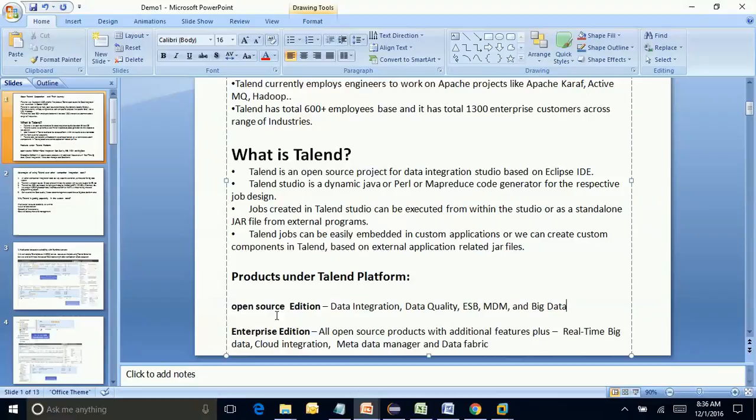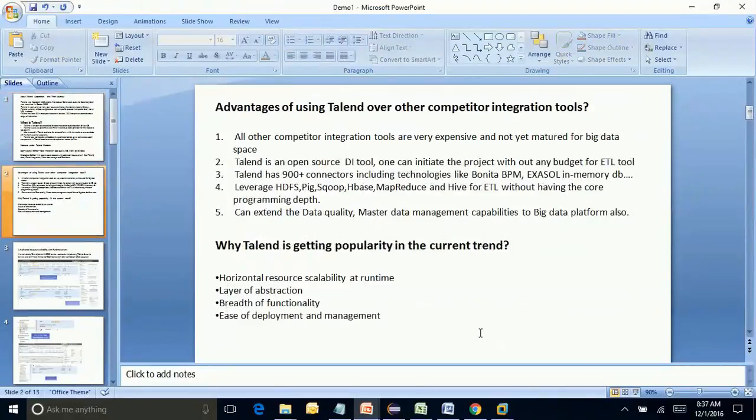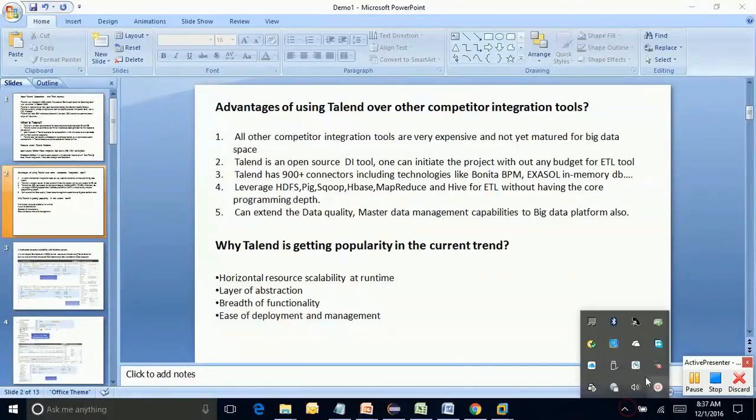And data fabric is one integration platform for all your integration needs, which has big data, data integration, cloud integration, master data management, and enterprise service bus, in a single unified platform, with a common development and management area. So this is all about the products and advantages of using Talend or other competitor integration tools.